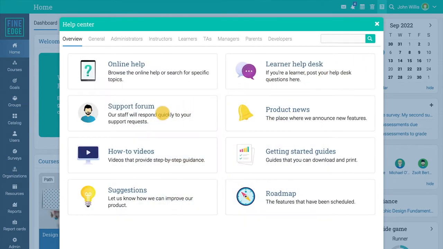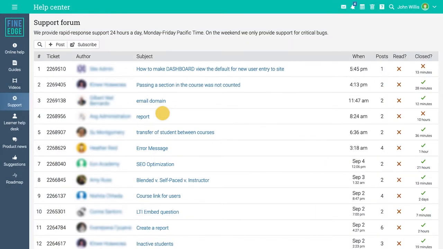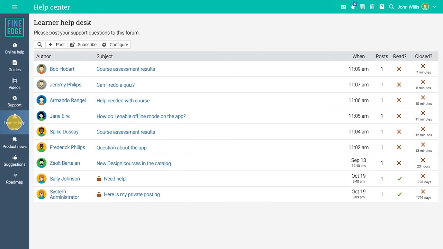The support forum is your go-to place if you can't find an answer to your questions. You will get an answer within 15 to 30 minutes from our support staff. In the Learner Help Desk area, learners can post questions that will be answered by administrators.